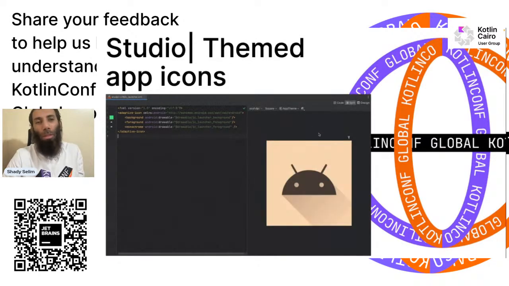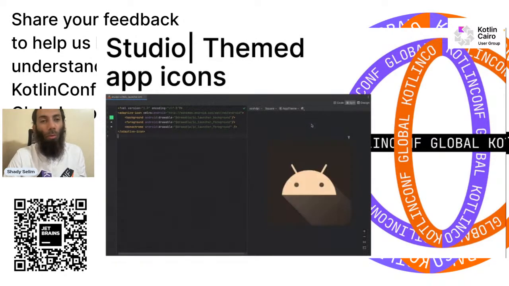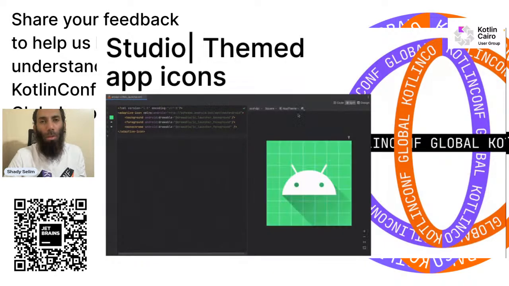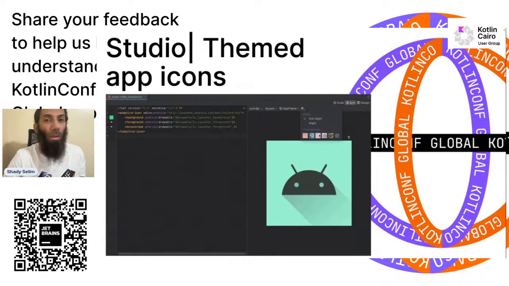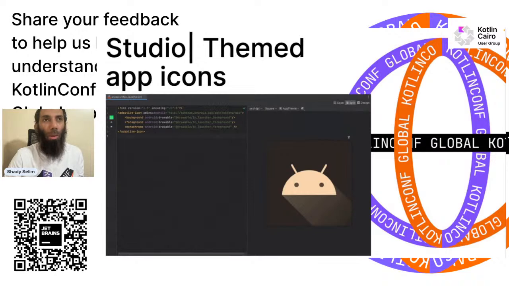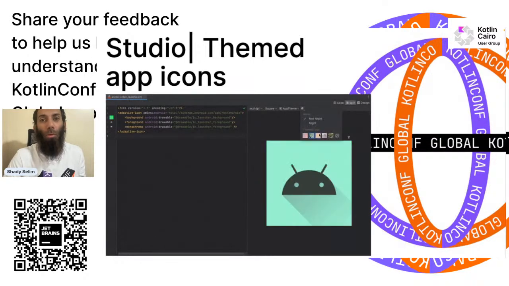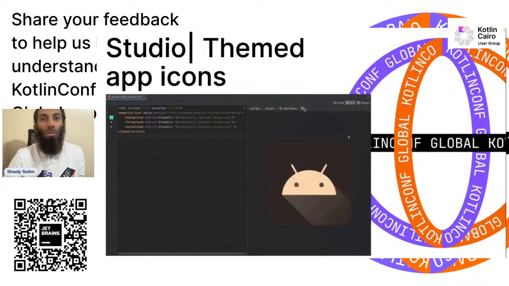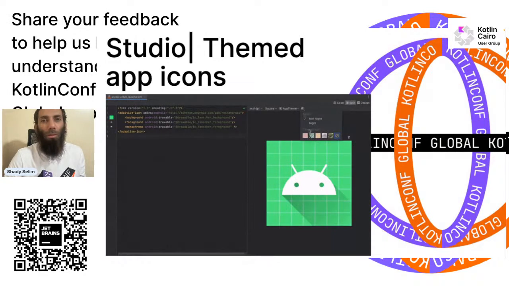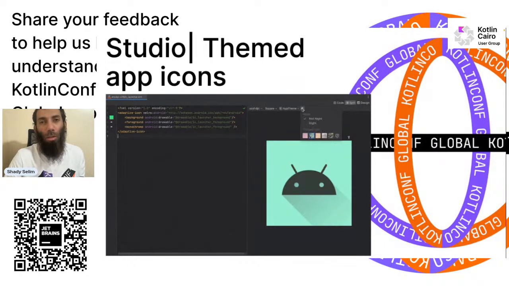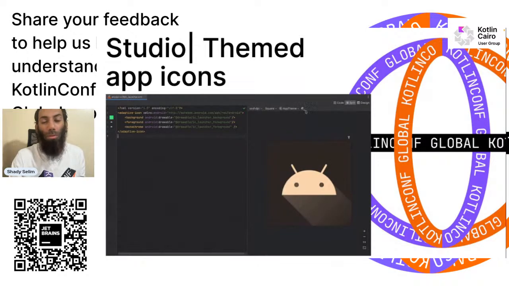So what's new in Flamingo? Now we can have themed app icons. When we started with Material 3 about 2 years ago with Android 12, we thought that even icons can depend on the theme or on the profile colors that we select, so it can be part of the system. But we didn't know how to test it. But now with Android Studio Flamingo, we can actually test it in our Android Studio before publishing the application.